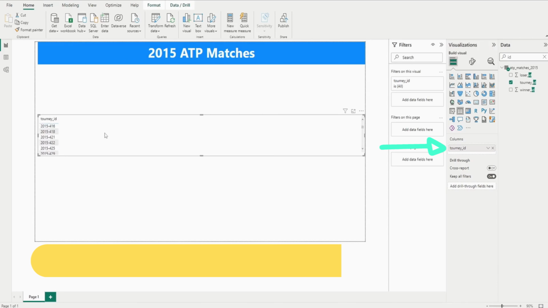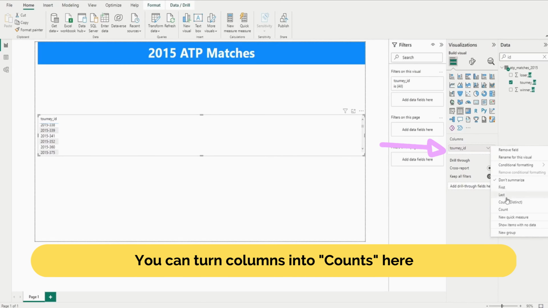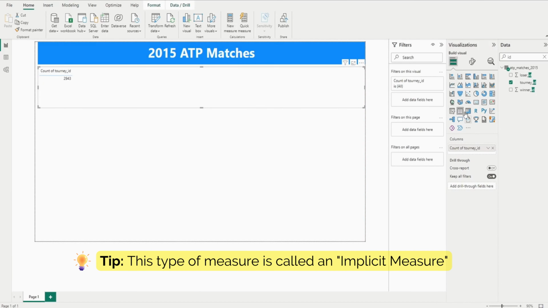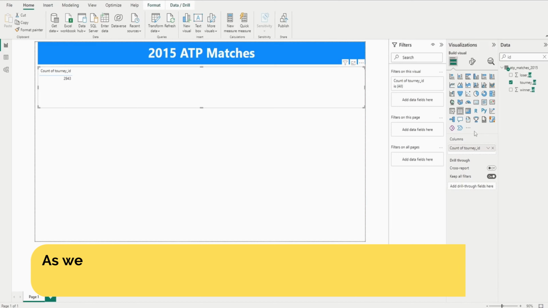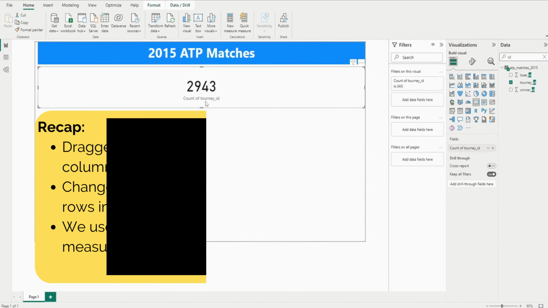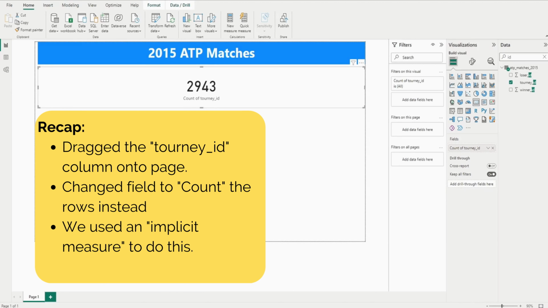Now, as we get into more complex dashboards, it's usually a good idea to create measures and functions around some of this. And if you're interested in learning more about this, let me know in the comments below and I'll focus my attention on putting some of those types of videos out in the future. For now, let's make this a card so that we can easily see the 2,943 matches that have been played.